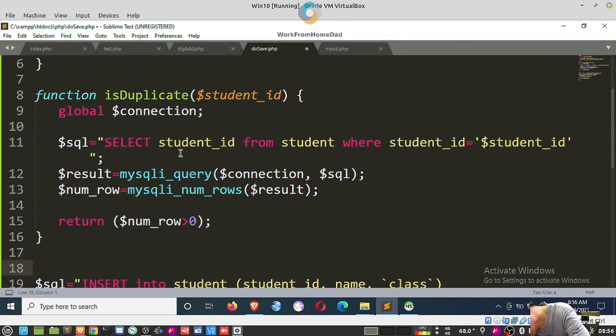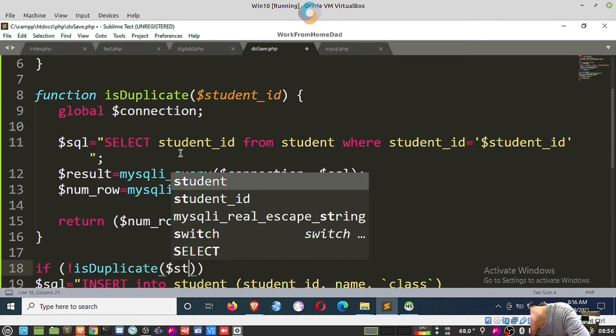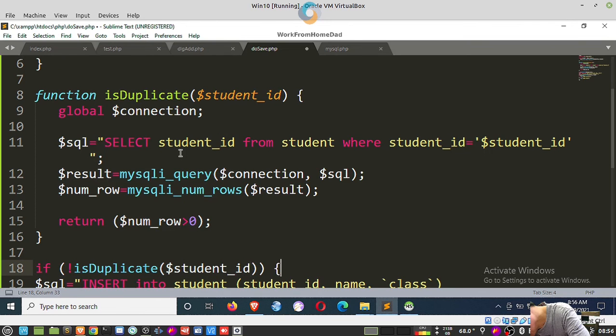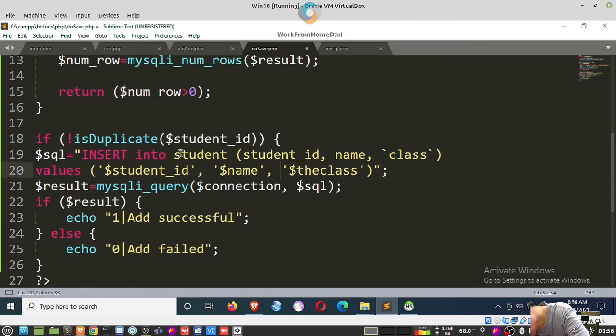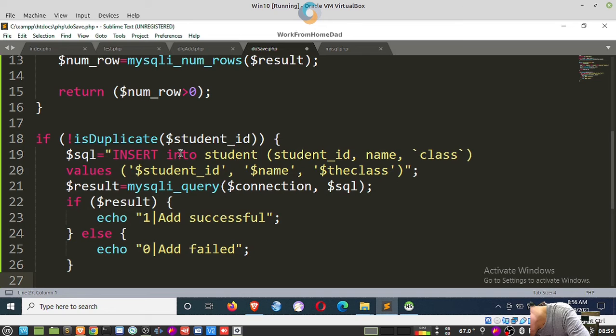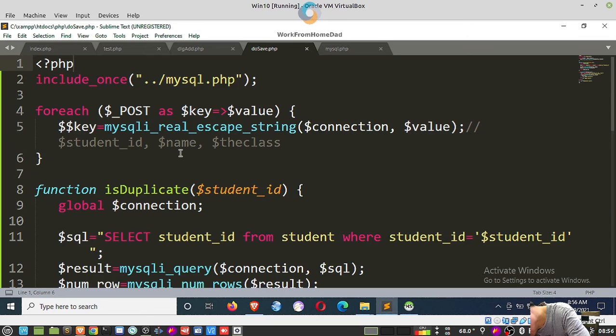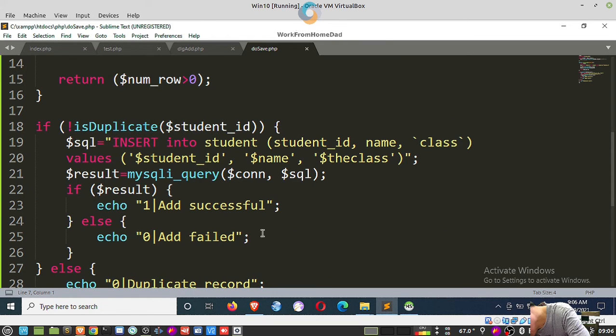So how can we use it? If not is duplicate, then only we do this part. Else, we echo a failure with some message, such as duplicate record. So we complete the whole thing, the addition of the record. All right. Okay, that is about all for insert.